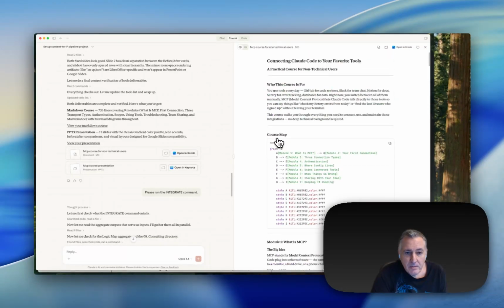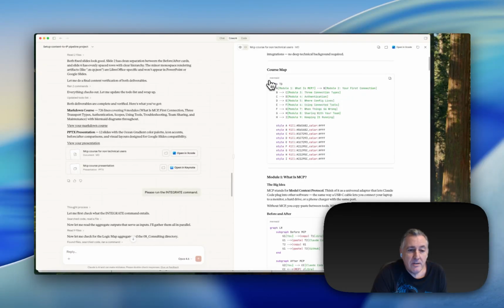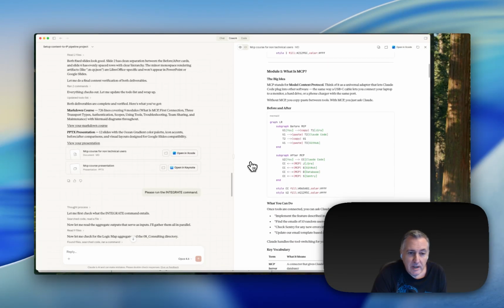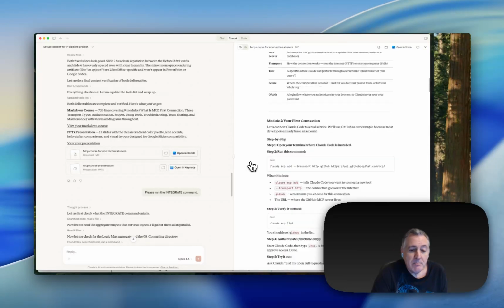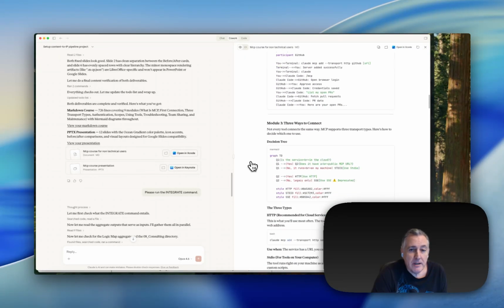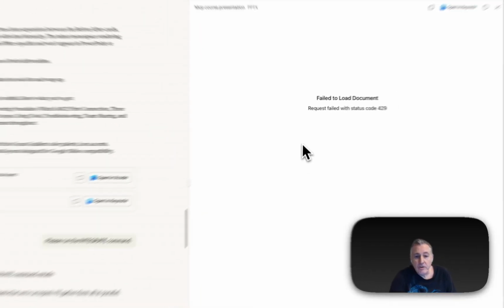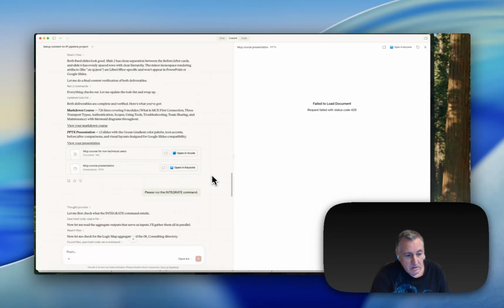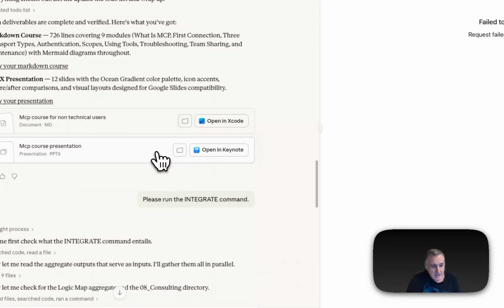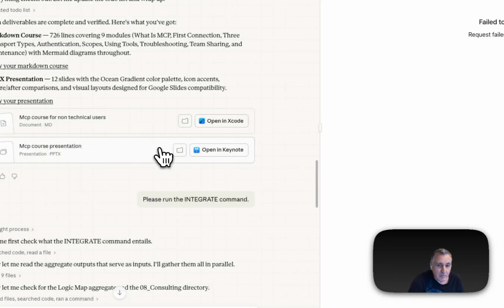I've scrolled it all the way down, but this is a course in Markdown. This is a mermaid chart that would probably render if I was actually on Claude.ai. But this is a way to teach somebody what MCP means or how it works. And here is the presentation version of that, which I don't know why we're getting a 429, but let's see if I can hit it one more time.